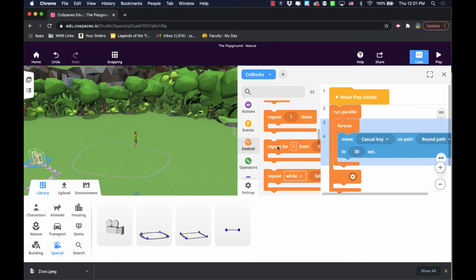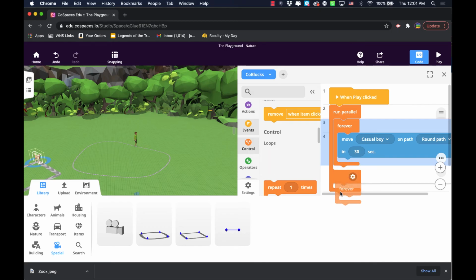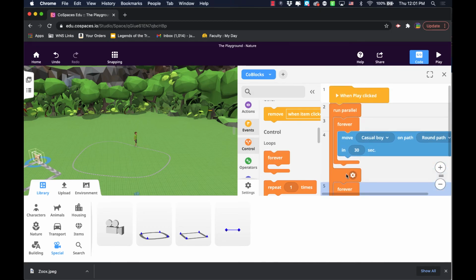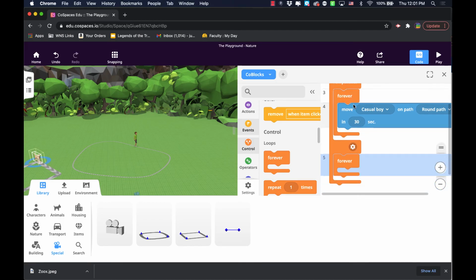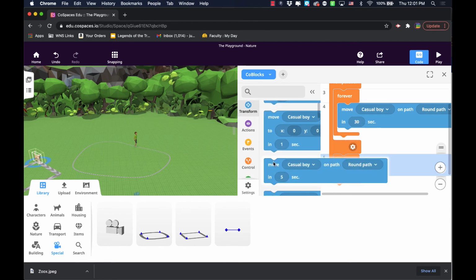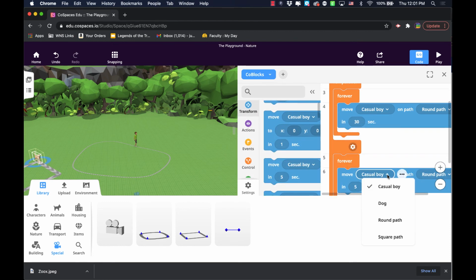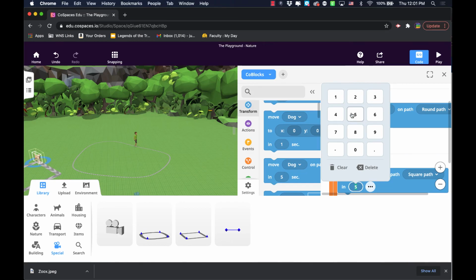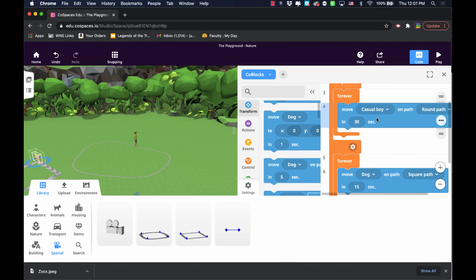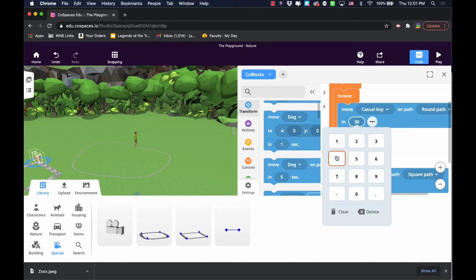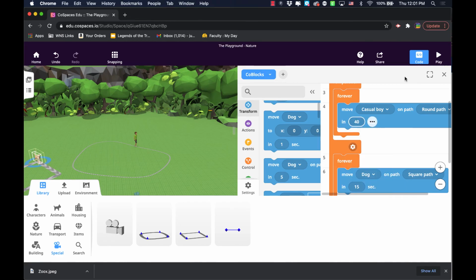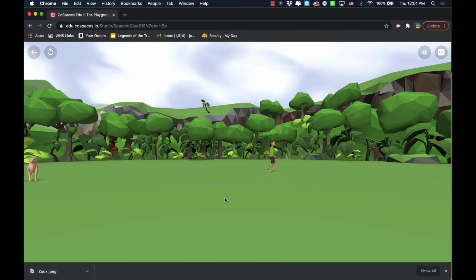So I can come back and bring another forever, put it right there. You can kind of see, when play is clicked, run these at the same time. We're going to have Casual Boy, and then we need to bring in another move. This time we're going to pick dog, and he's not going to go on the round path, he's going to go on the square path. Let's make him do that in about 15 seconds or so. And Casual Boy, I think we mentioned we were going to up his to about 40. Okay, let's play that and see how it looks.